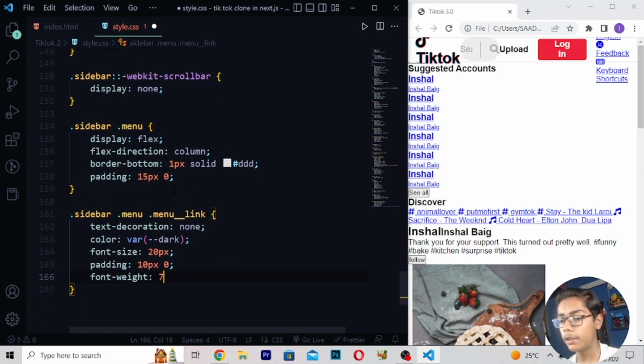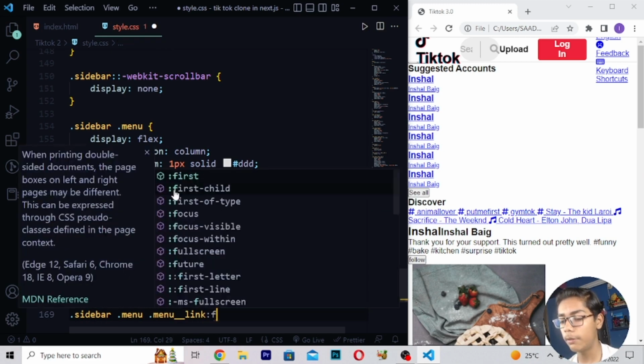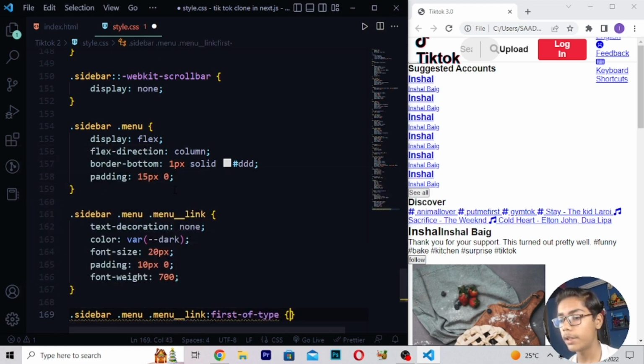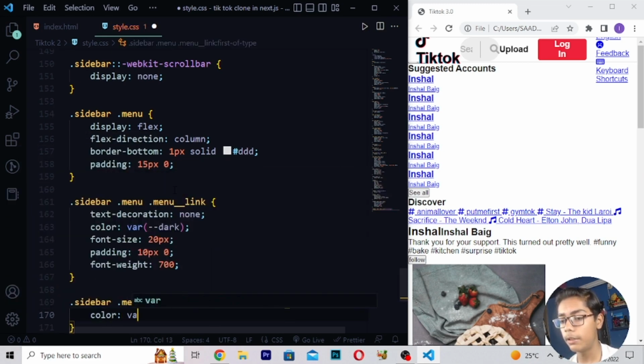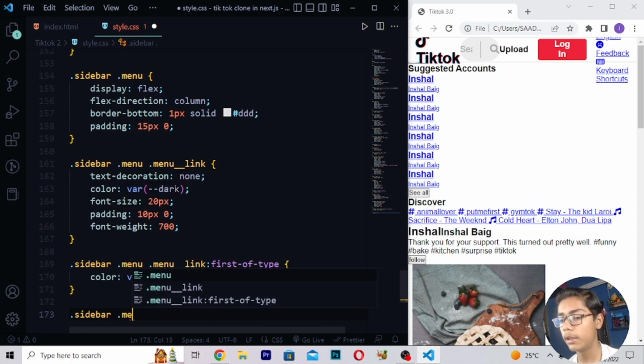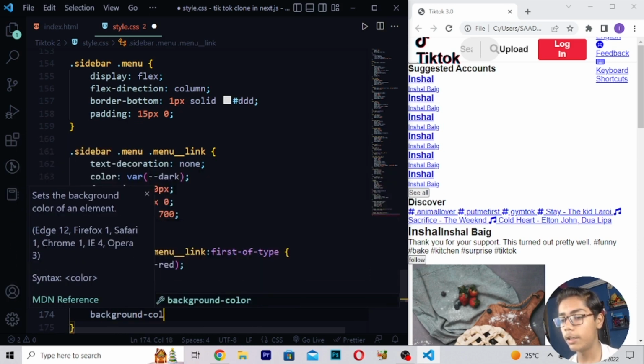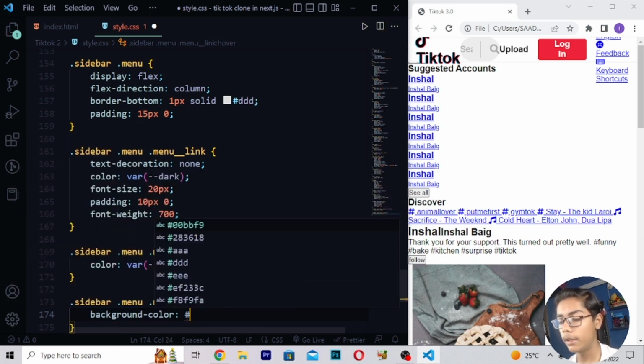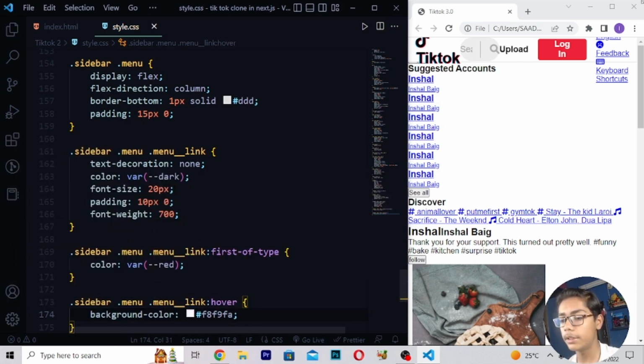And then when you've written this, here I will be now just moving down, right here .sidebar .menu-link, right here first-of-type, then here I will be writing color var, then here you have to write red, then I will be moving right here .sidebar .menu-link, right here hover, here I will be writing background-color, then I will be writing here #f8f9f8, then save this.